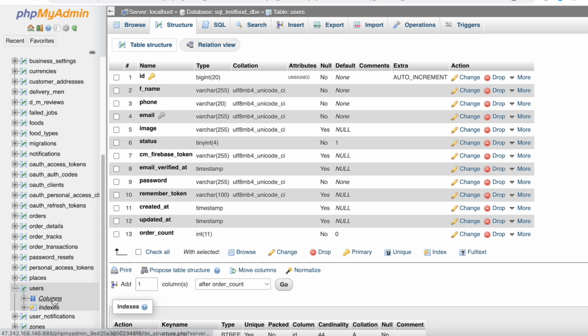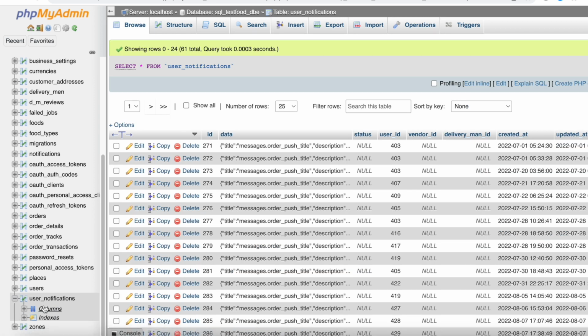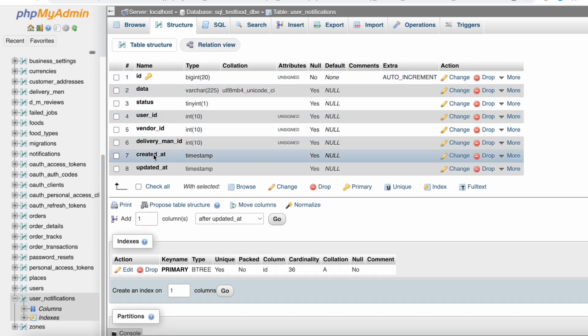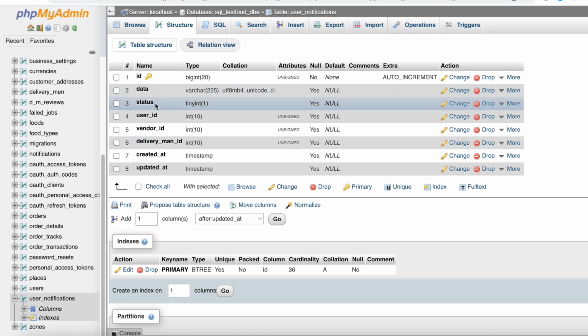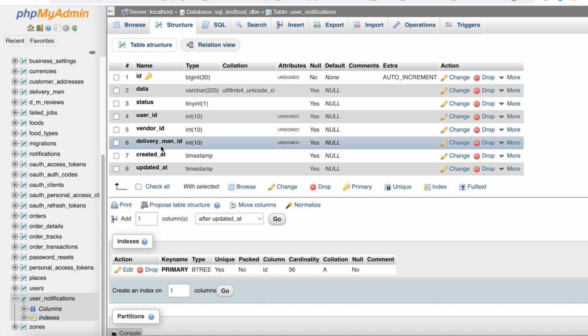I'm sorry, I think I got the wrong table. It should be this table. Okay, so let's go ahead and click on this. Yeah, okay: ID, data, status, user ID, vendor ID, delivery man ID, created. So this is the notification information we save to the database. Actually, we save the data we send to Firebase, and for which user. If we have any vendor, it's like a restaurant, and if we have a delivery man, his ID we also save, because this notification should also go to a delivery man if you want.